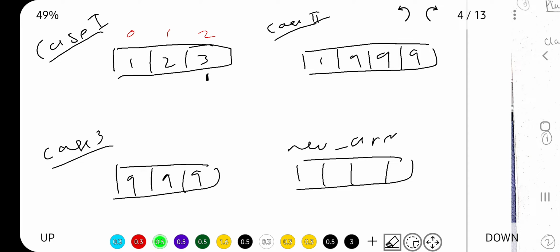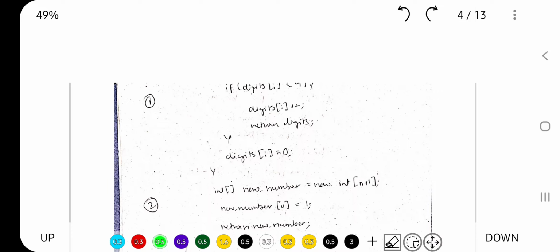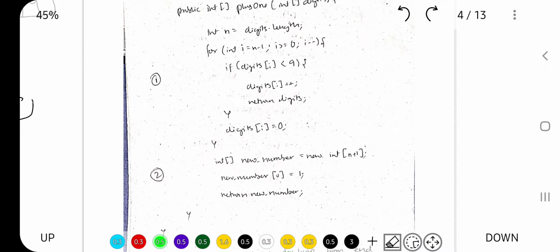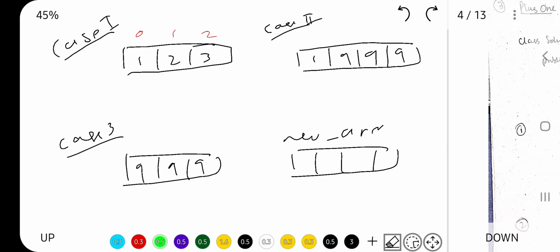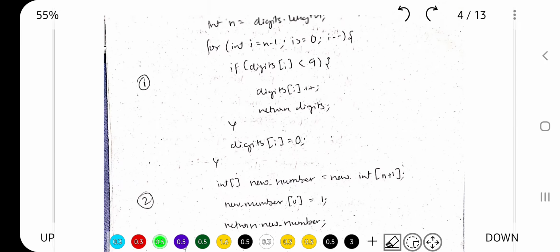Okay, so let's see what's happening in the code. First part, I'll be starting from the end element. This is the code part. In the overall structure, this is the first part of the code and this is the second part of the code. In the first part I am initializing the n value as digits length. So the n value means how many digits are there. In this case n will be 3, in this case it will be 4, and so on. That's the first thing I am doing here, and then I am traversing from the end.